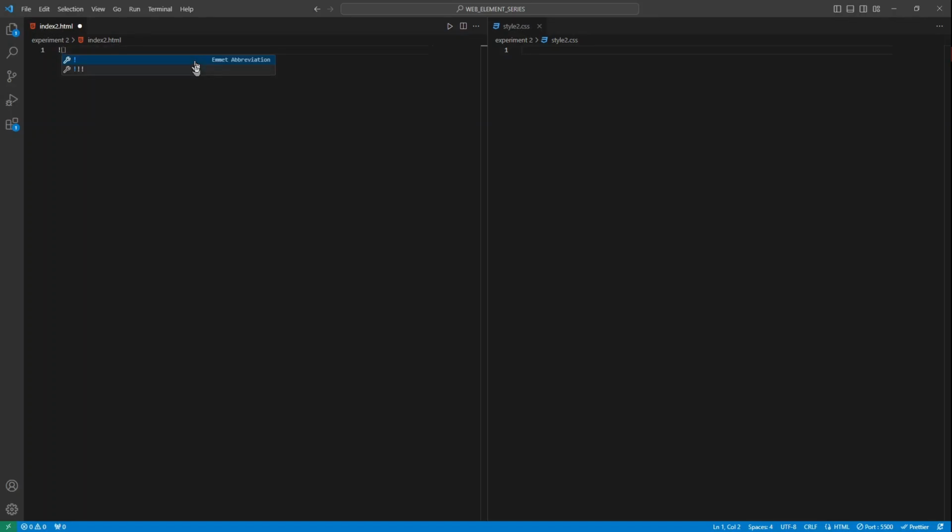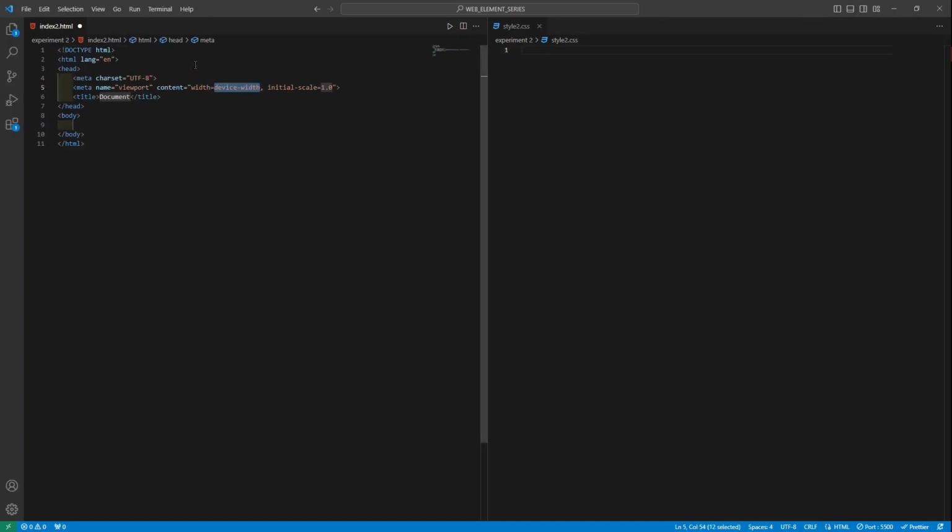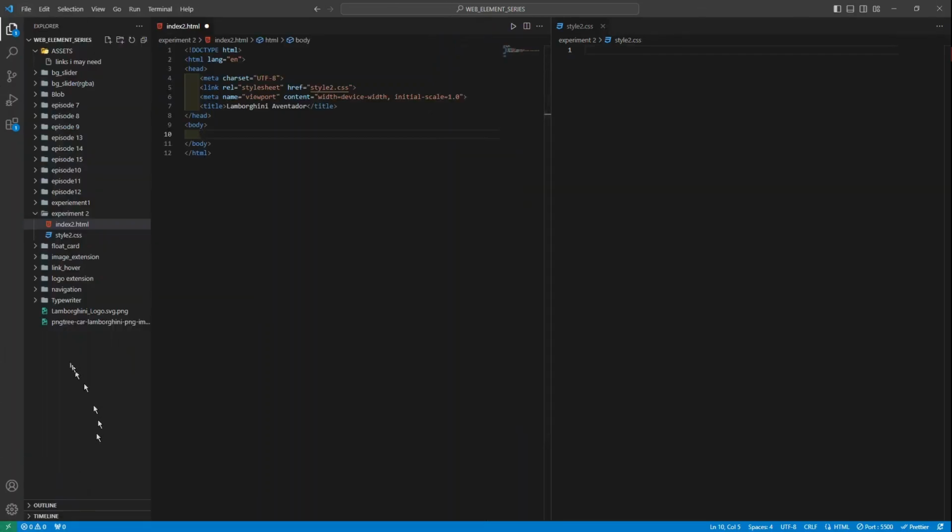So obviously we'll begin with the boilerplate. Here it is, and I'll put a link to the style sheet, which is our CSS file. Then I'll name it Lamborghini Aventador. Also, we'll have to put some images, which I have already kept here. So I have to put this image in experiment 2 and this one again in experiment 2.